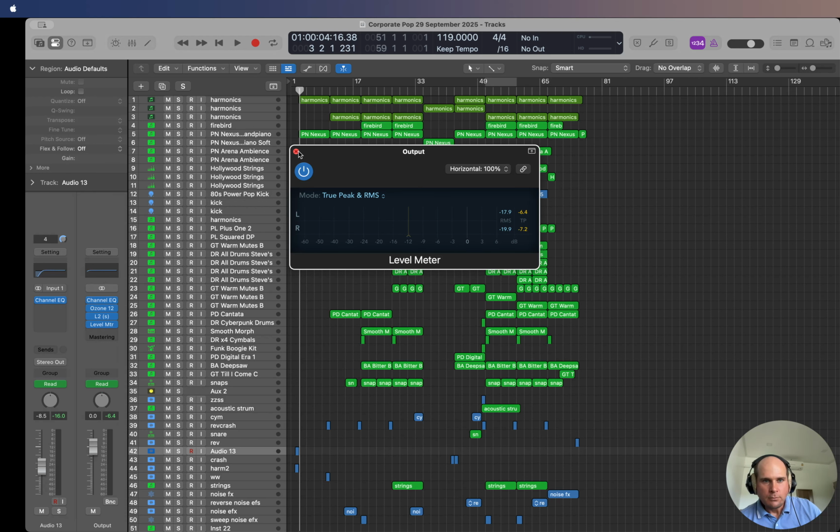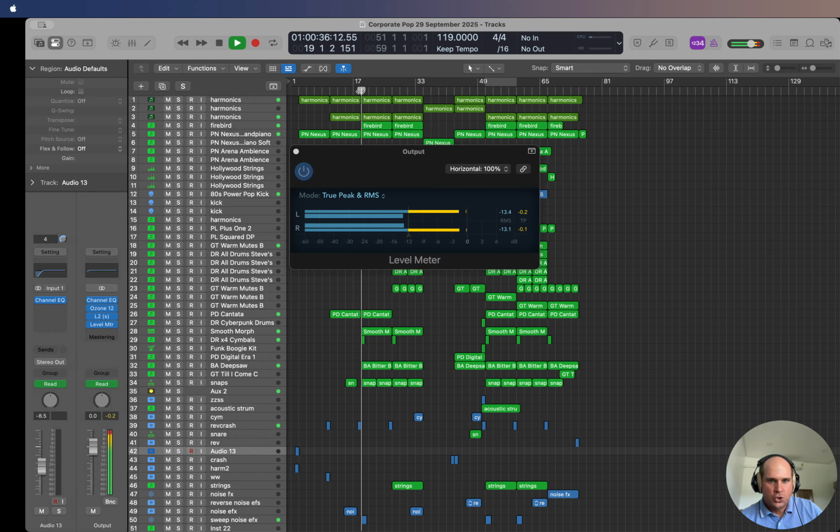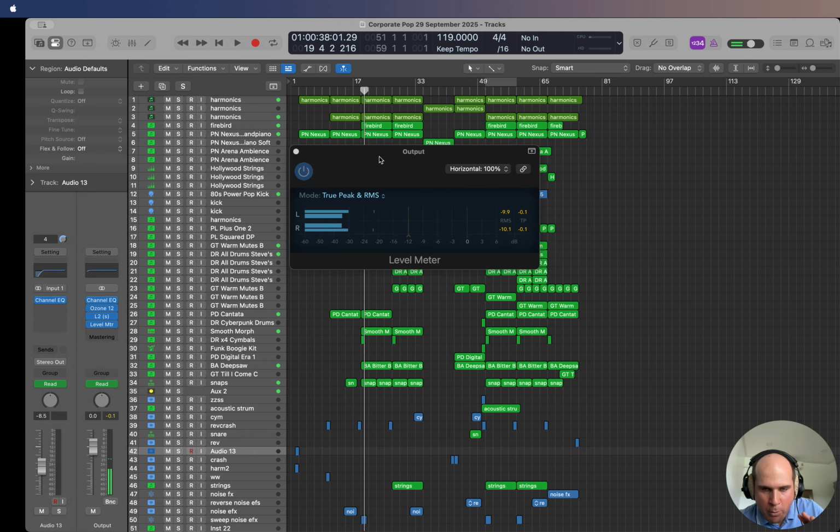I use it just to check if my meters are all okay. As I told you before, the perfect meters in terms of dynamics and mastering your corporate music is RMS between -8 and -10, and the true peak is up to -0.1. This is like a perfect setting.